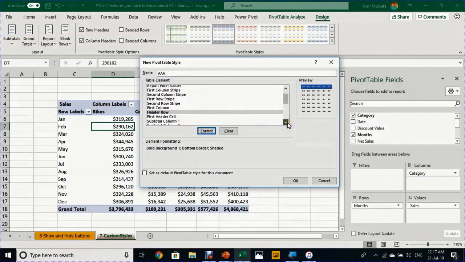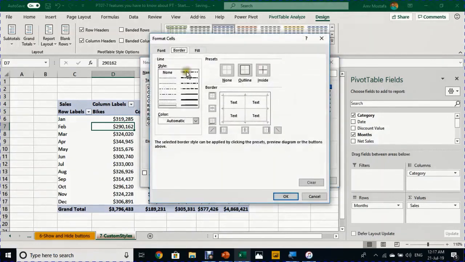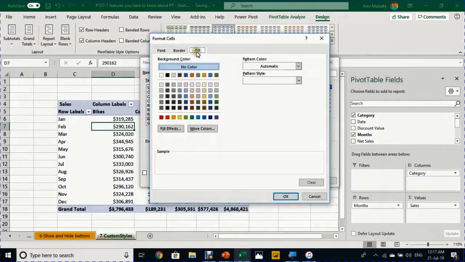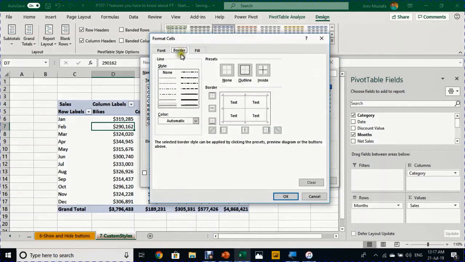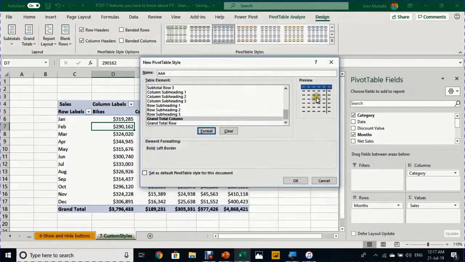Also, I'm going to go down to the Grand Total Column, Format, Fill, leave it no color, but for border, let me have a small line like this one on the left, and in the font I'll make it bold and click on OK. You can see the separator line here, and this will be written in bold.